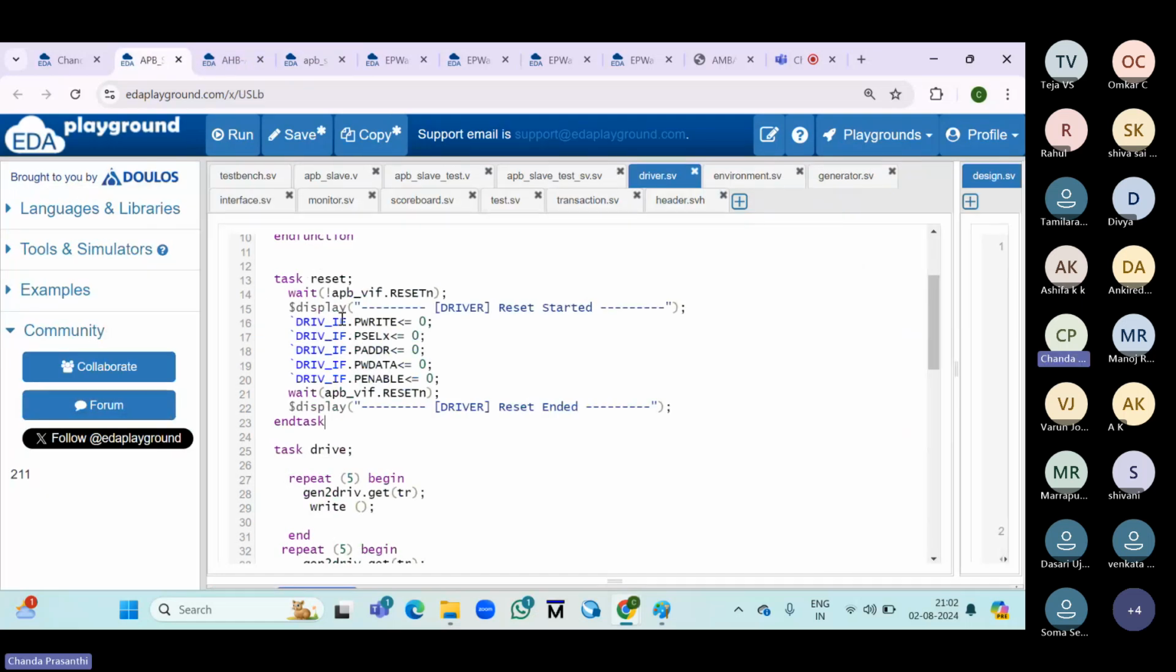Okay, but it's a bit complex. So task reset: wait until APB VIF dot reset is low. Low, because it's active low, right? That's why it's 0. That means all will go to the reset state, zeros. Once APB VIF dot reset is high, then reset ended.